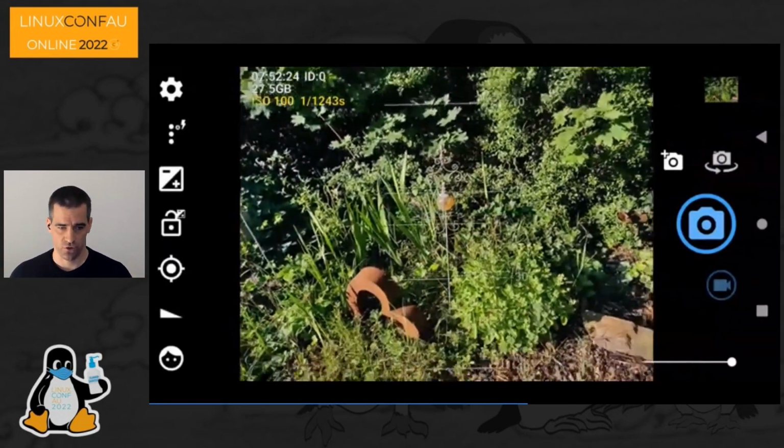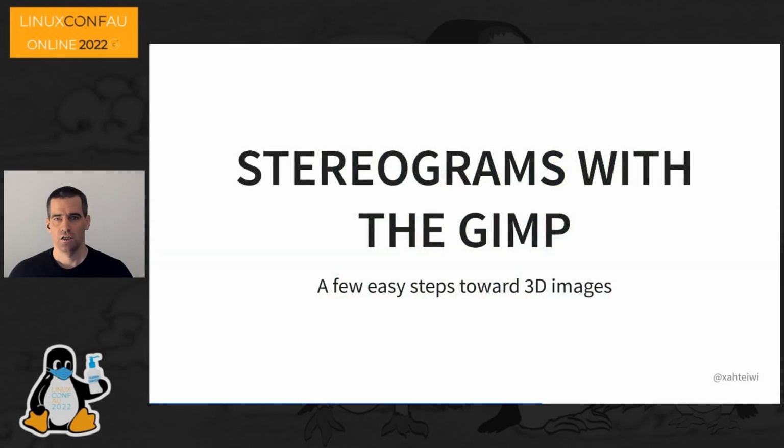And now how do I turn those into a stereogram? We've got two images, and now we want to make a stereogram out of that. They're not aligned yet. And we can do that in a few very simple steps. And of course, as with everything else that I'm showcasing in this talk, I'm using exclusively free and open source software. So we're going to do this with the GIMP, the GNU Image Manipulation Program.